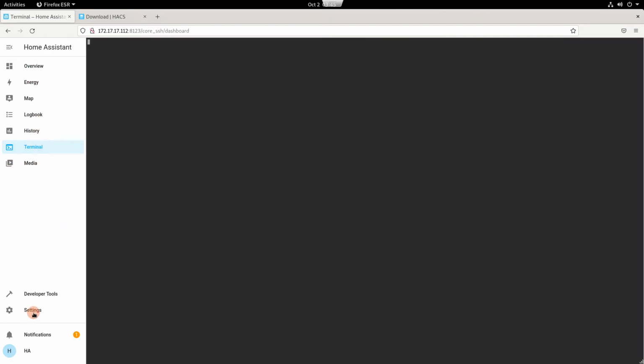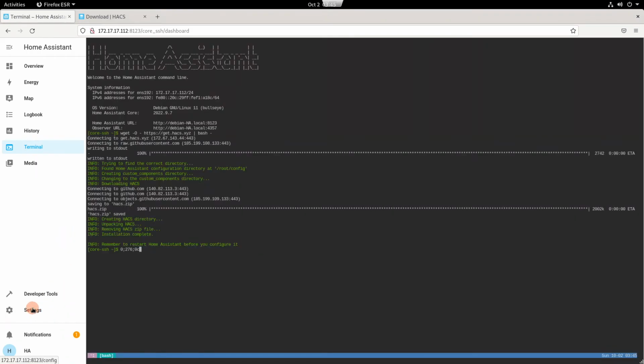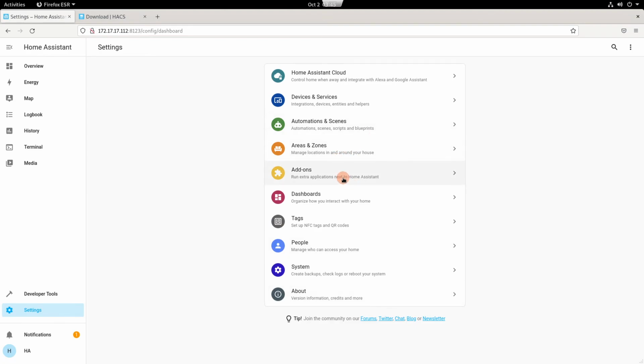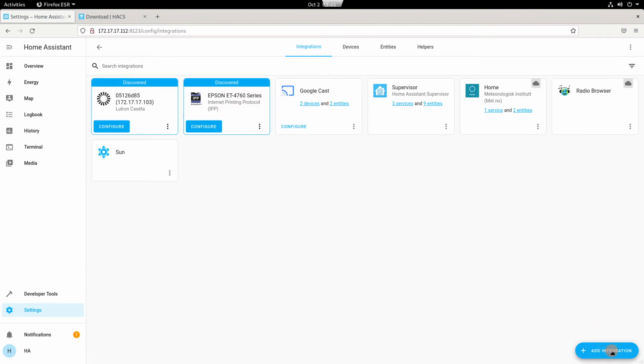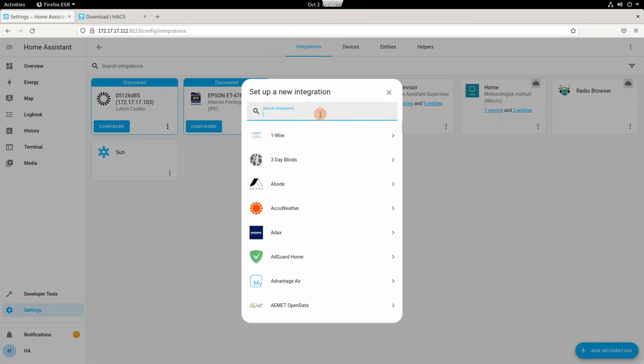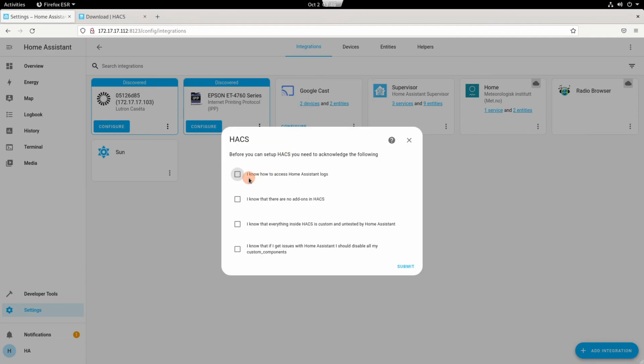Now, you will need to add the HACS we just installed by coming to Devices and Services, Add Integration, and then type HACS. This is it here. Sometimes if this doesn't open, hold down the control key and press reload. That will do a hard refresh on your browser, and then you can try it again. Click HACS, check this, and submit.